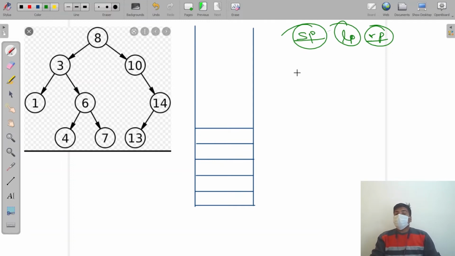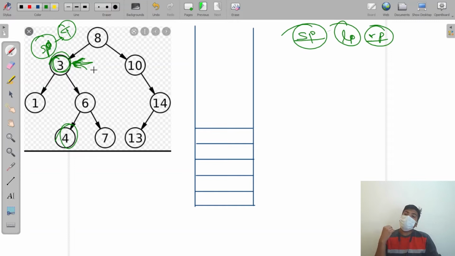Suppose I take the LCA of 3 and 4. Node 3 will say that my self is present, meaning I am equal to this node 3. So I am the possible point where they can meet. How will it be sure?